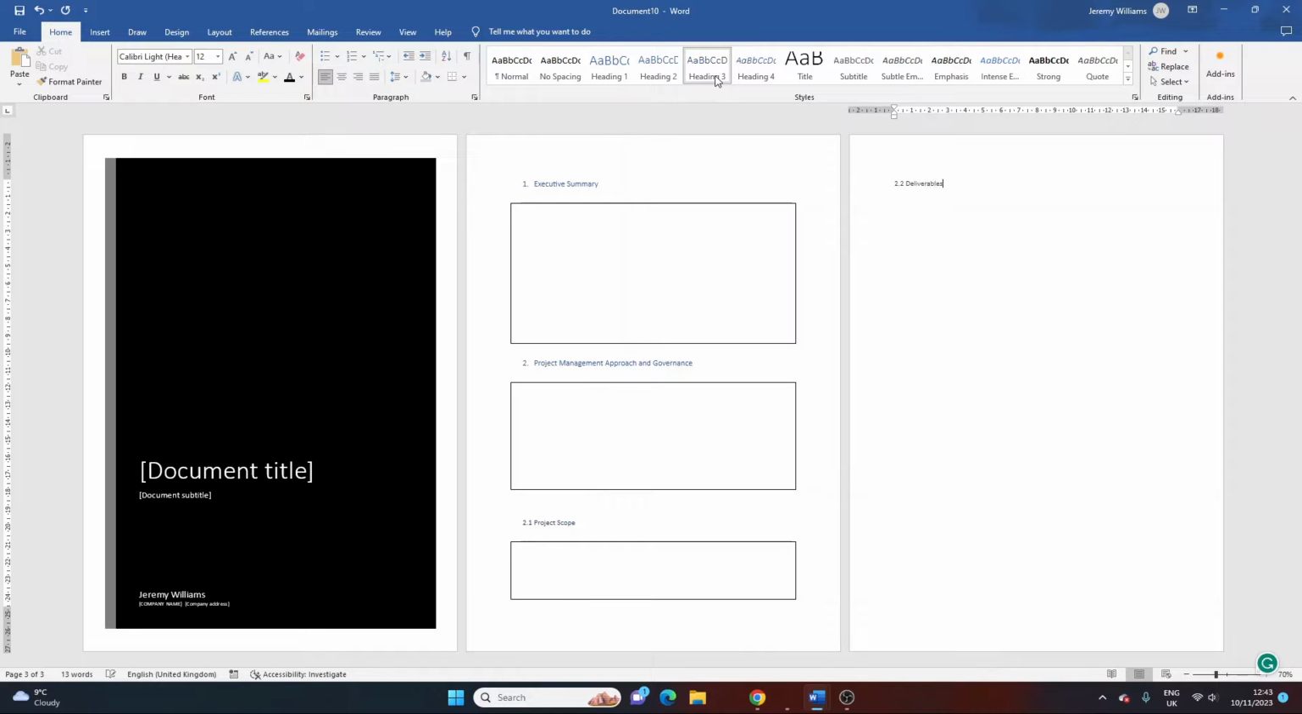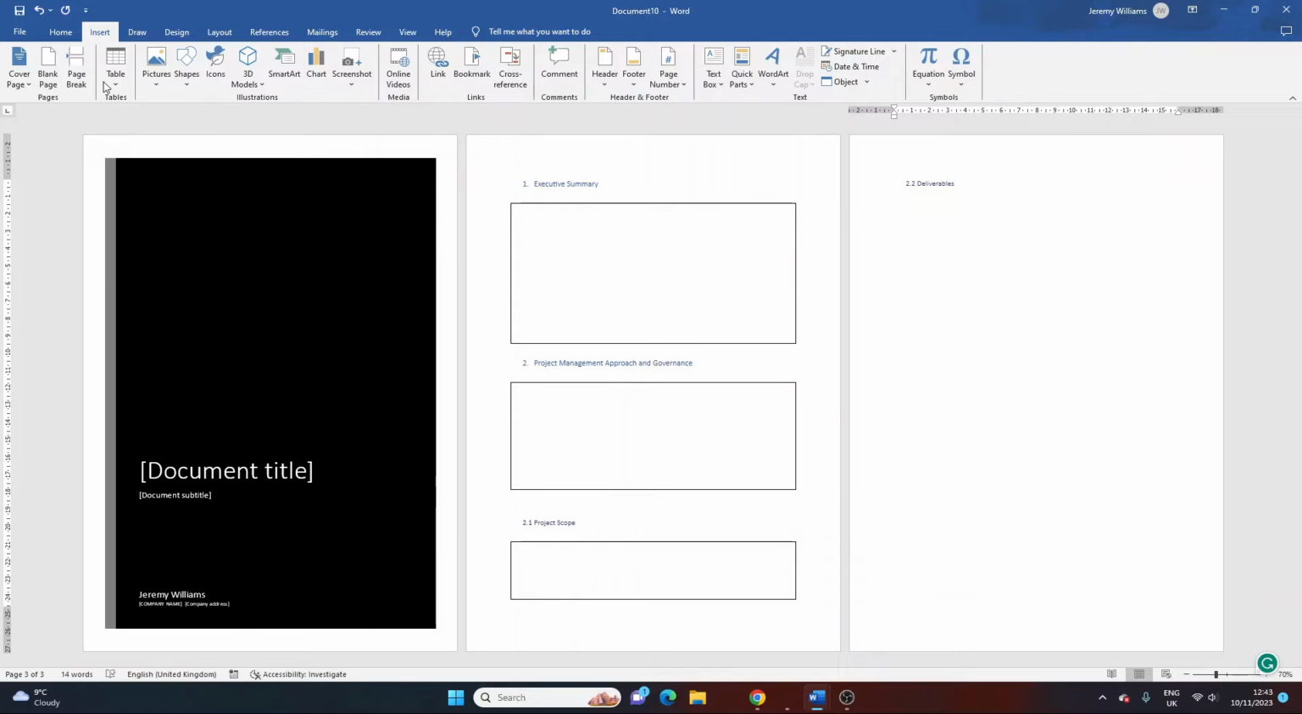Next, we want to have, again, heading 3, 2.2, deliverables. This is what the project hopes to achieve, and you guessed it, we're going to go for a one by one table, and we're going to make this about that size. Now, of course, deliverables is essentially the outcomes of the project or what's being delivered.